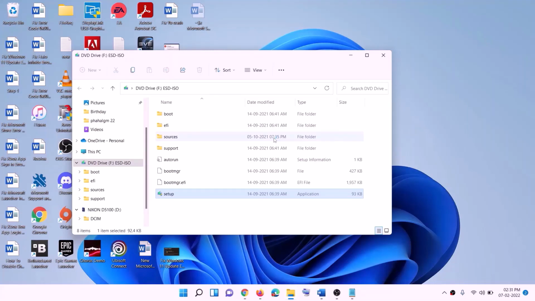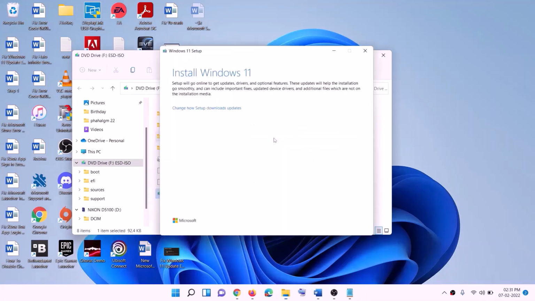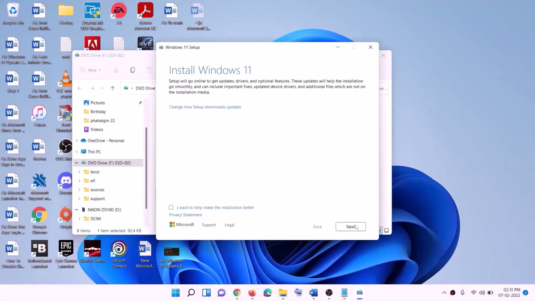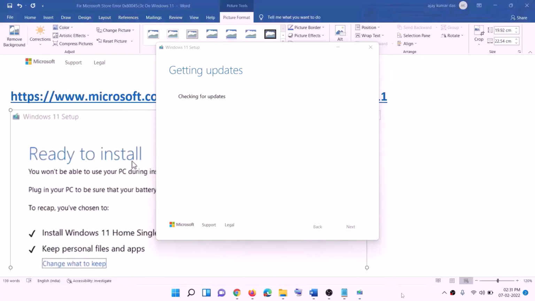This will load Windows 11 now. And here you can see Install Windows 11, click on Next. It will check for update, then click on Accept. Again, it will check for update.